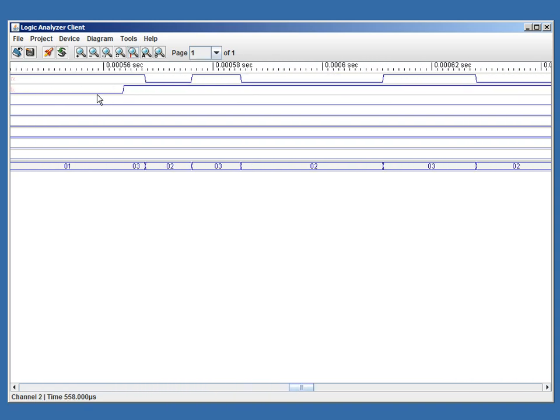received data. I'm going to enable cursors and set cursor A there. Set cursor B there. And we see a duration of 8.5 microseconds. And that's it.